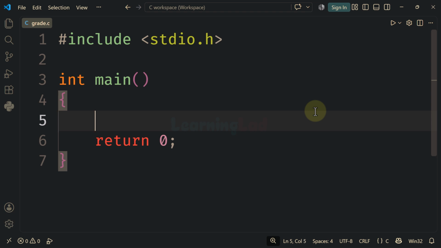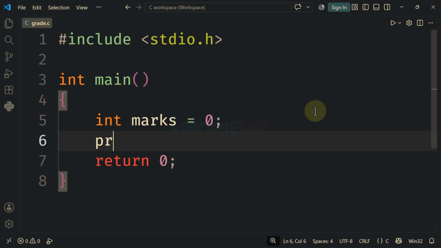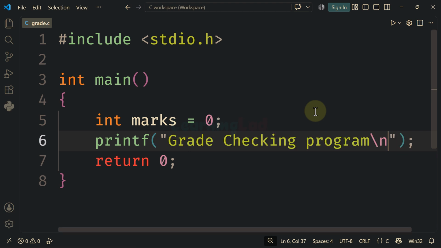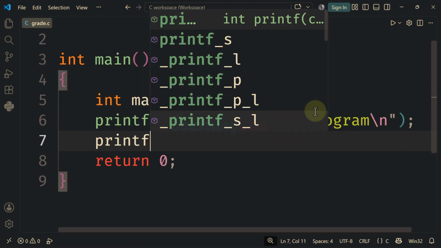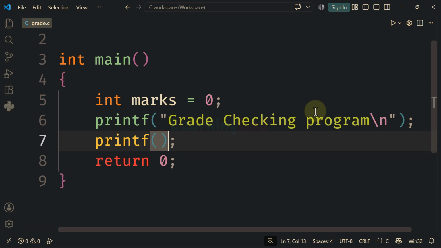So in order to do this, first we will create a variable, and I will call it marks, and I will store a value of 0 in this. It will be a variable of type integer, and then I will use the printf function and display the program's title. I will say grade checking program, something like this, and after that I will use another printf function, and this time I will say enter your marks.